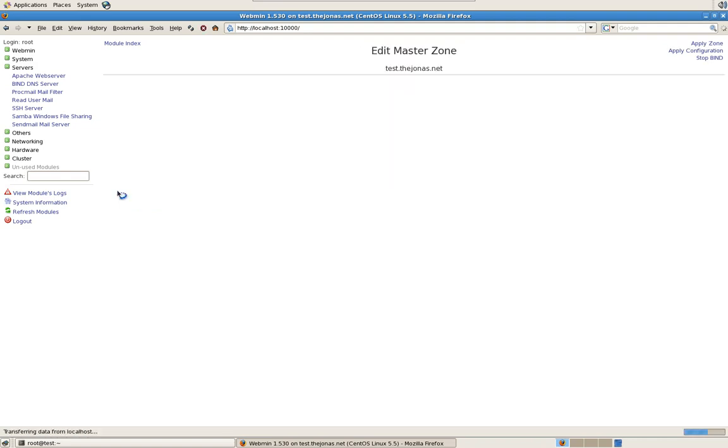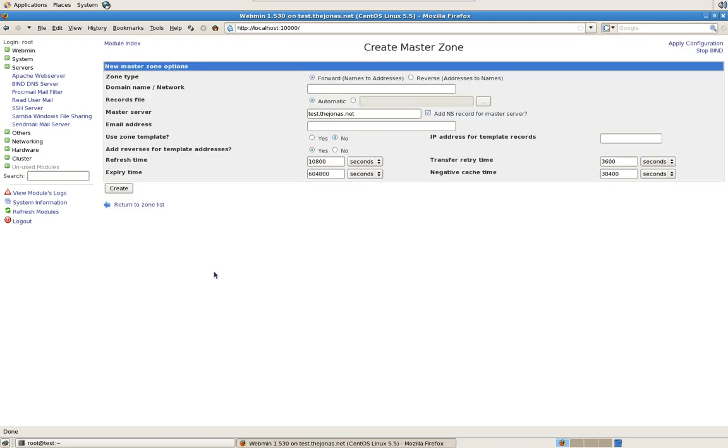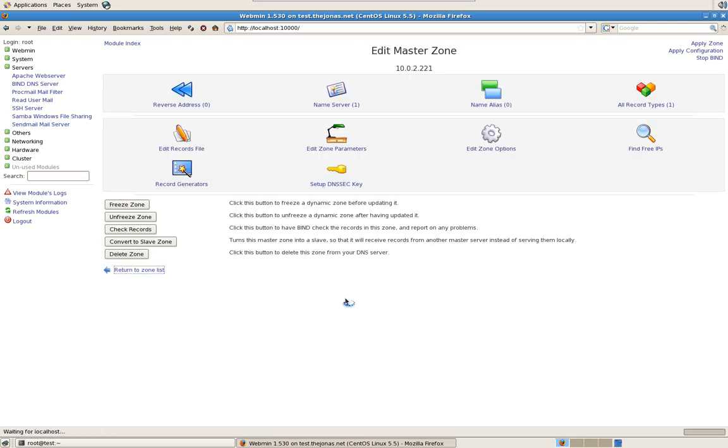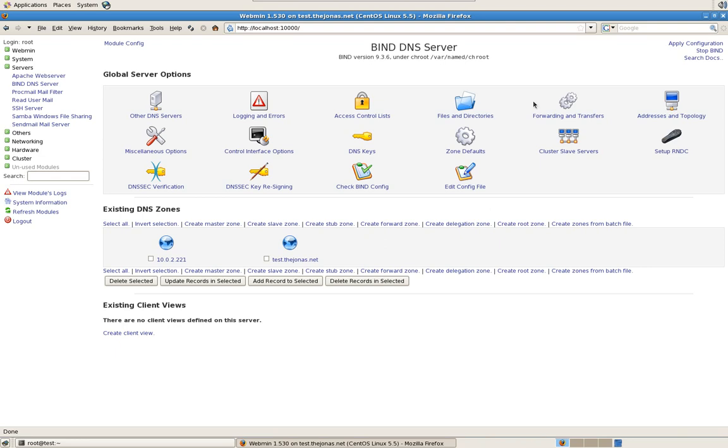Hit create. And we're going to create one more zone. Master zone again, this time a reverse. And we're going to put in the local IP address of your server, and email. And everything in this DNS is going to be the local IP address. And create. We have two zones created and the forwarding set up.